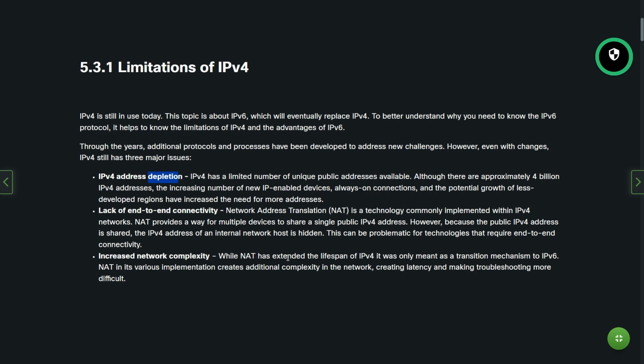This also leads to increased network complexity. While NAT has extended the lifespan of IPv4, it was only meant as a transition mechanism to IPv6. NAT and its various implementations create additional complexity in the network, creating latency and making troubleshooting more difficult.